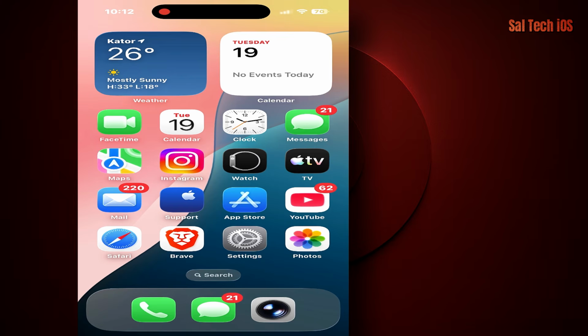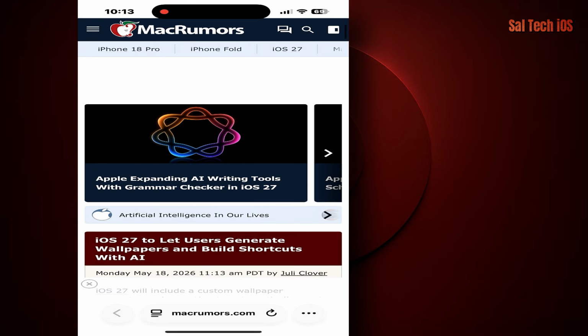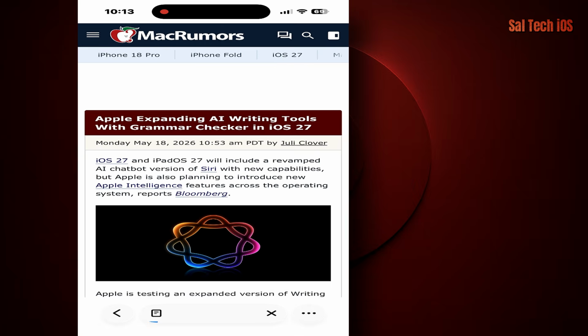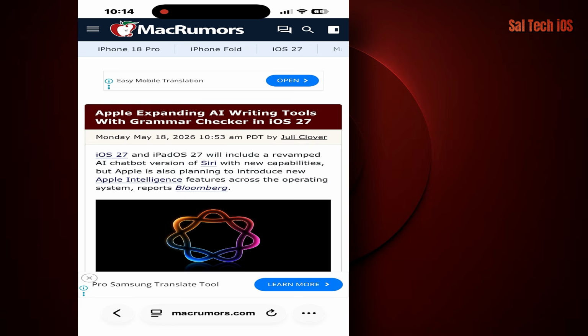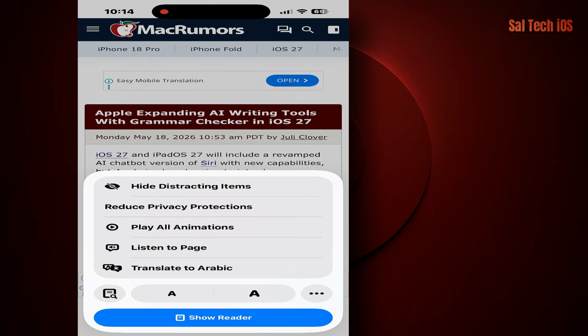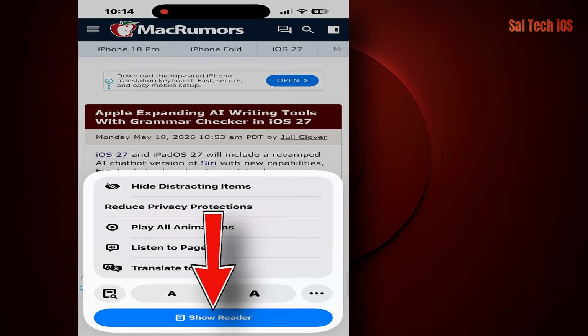Open Safari. Go to any article or news page. Next to the address bar, you'll find the Page menu button. Tap it. If the website supports the feature, you'll see an option called Show Reader. Tap it.